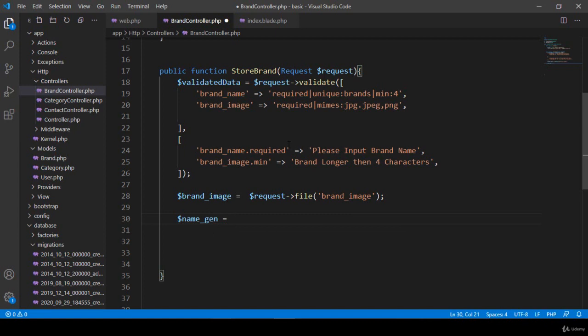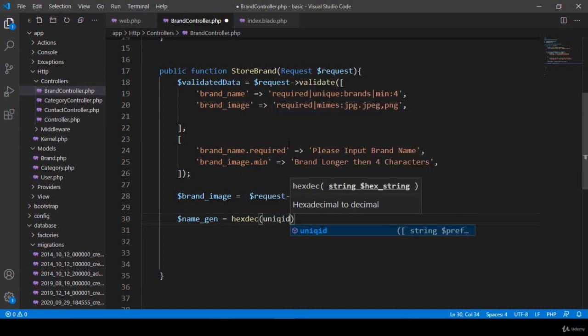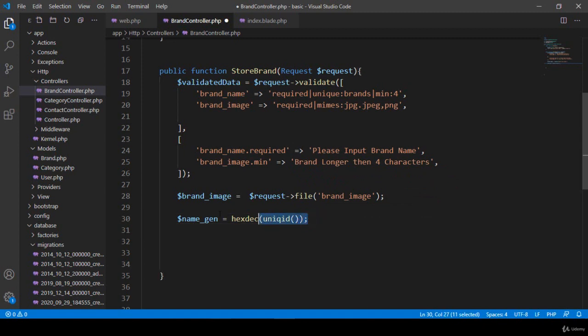And in Laravel, there is also a function called hexdec. So with this I want to create one unique ID. Automatically the system will generate one unique ID, and this unique ID I take with this variable. I hope, friend, it's very clear to you.